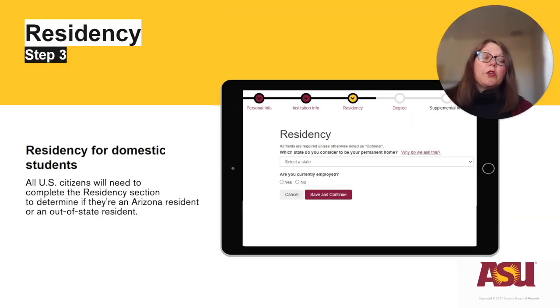To determine whether you are an Arizona resident or an out-of-state resident, you will need to complete the Residency section. Keep in mind that international students are not required to fill this page out. This section will not be open for students who have indicated that they are a citizen outside of the U.S. on the personal information page.